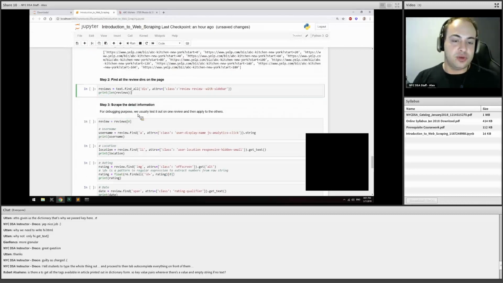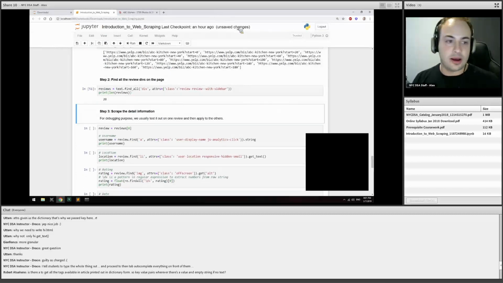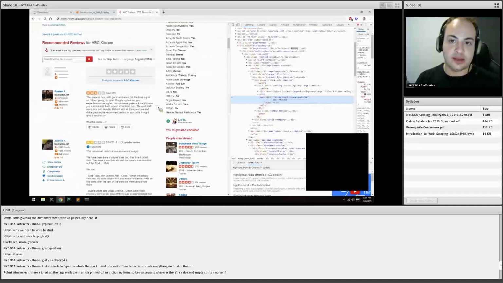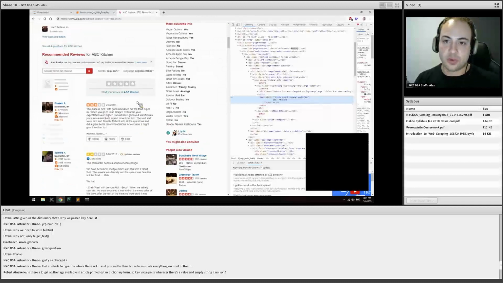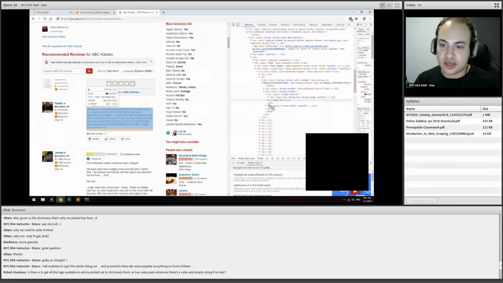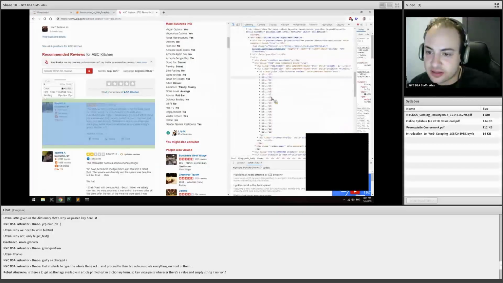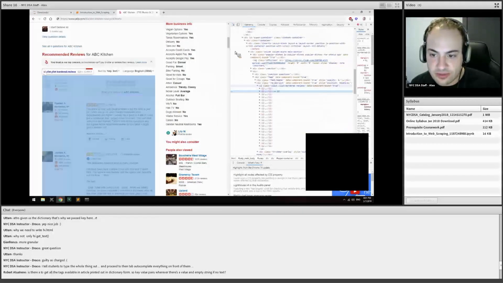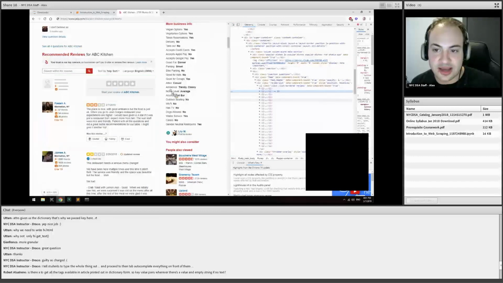What we do next is we look for the actual review elements here. So if we use our handy dandy square with the cursor on it, we look in here, and we can see that there are all these li tags, right? So we have all these li tags, and it looks like each li tag is a different review.